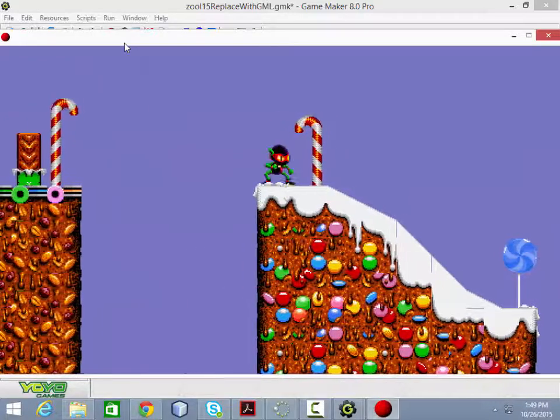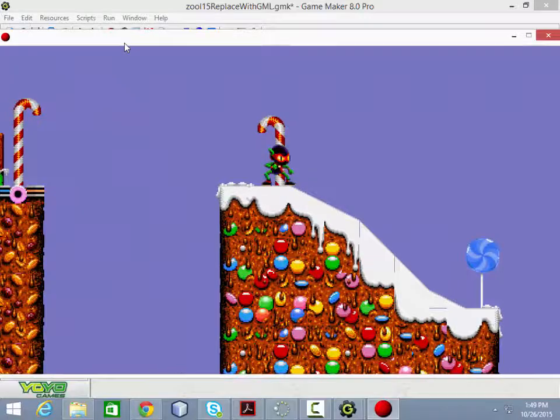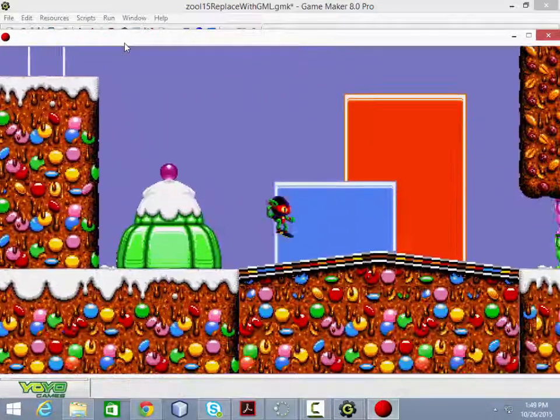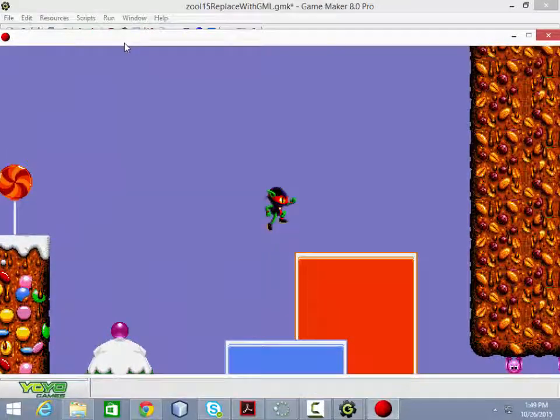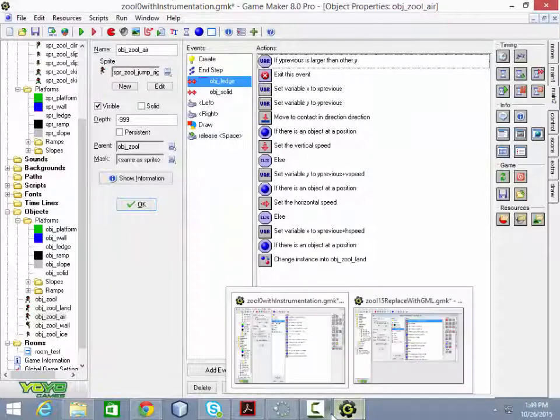Eventually we'll have to put in some mechanics for the slide. That's it on Object Zool Air. Cool.